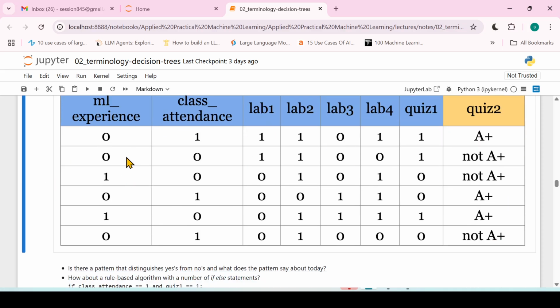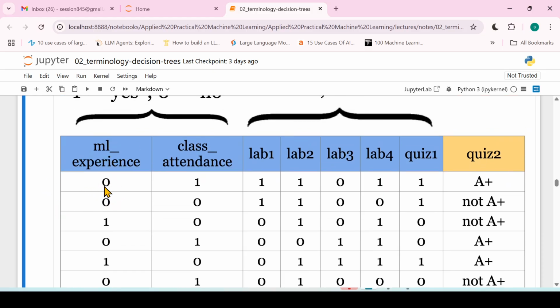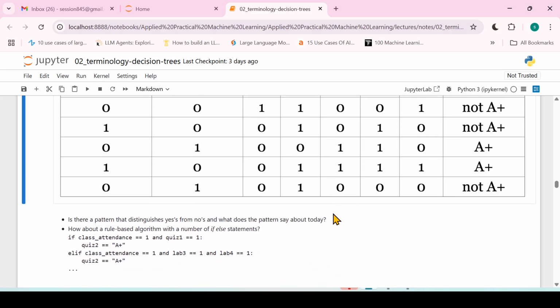So here we have this 0 means the student does not have ML experience. Class attendance 1 means the student has great class attendance. Lab 1 value 1 means a student has achieved a good result in lab 1, same as good in lab 2. Lab 3 is 0, lab 4 is 1, and quiz 1 is 1, right? So if these are the parameters, we want to predict the value for A plus.